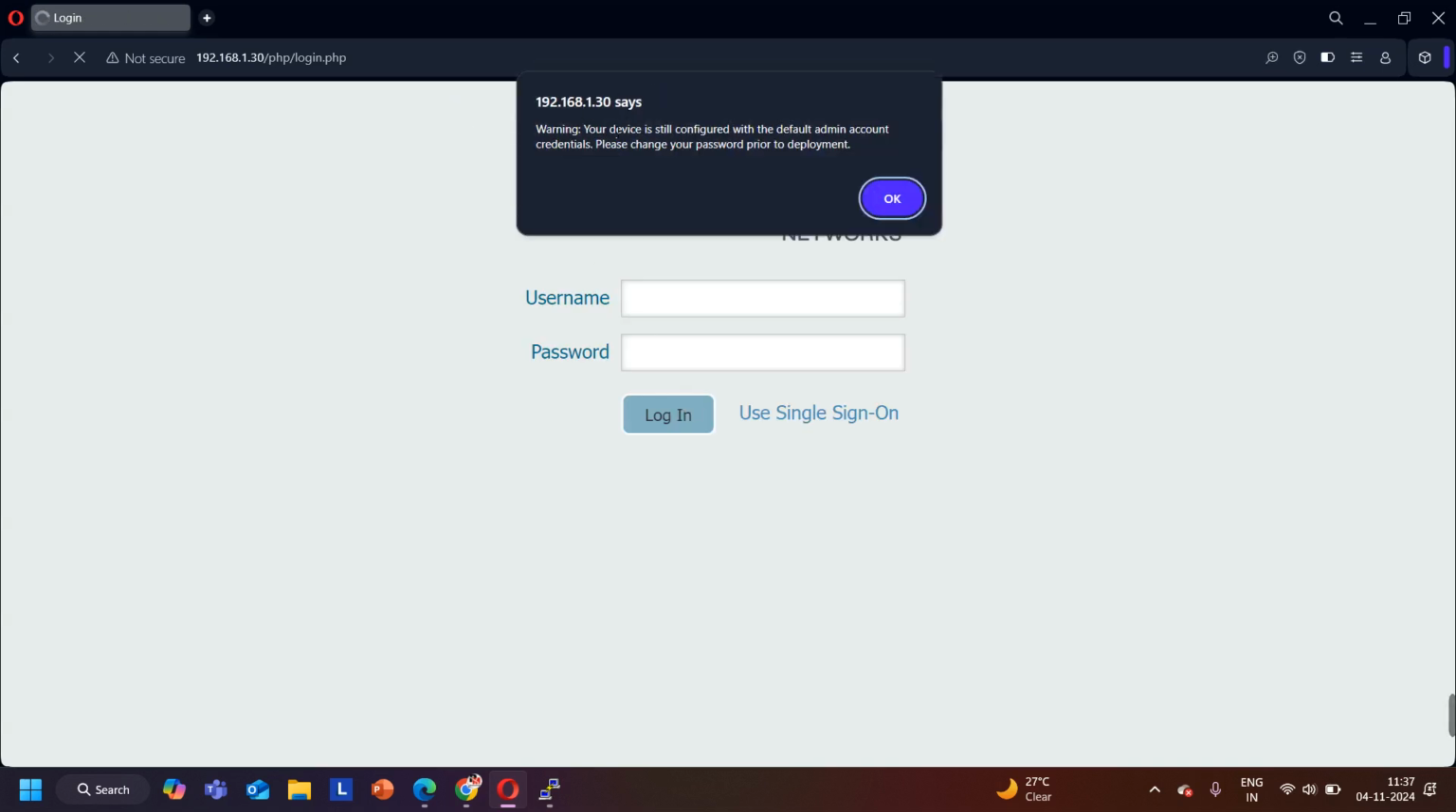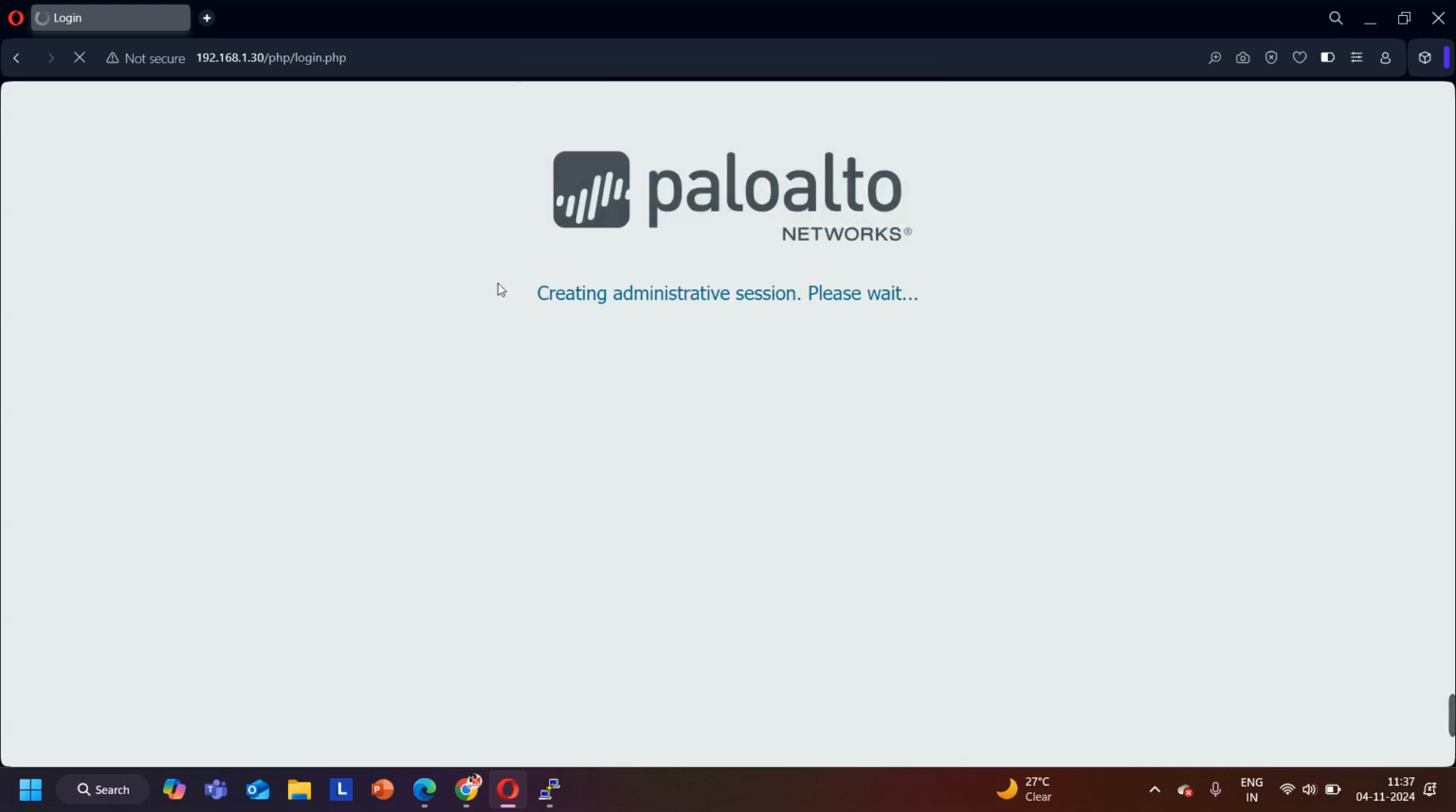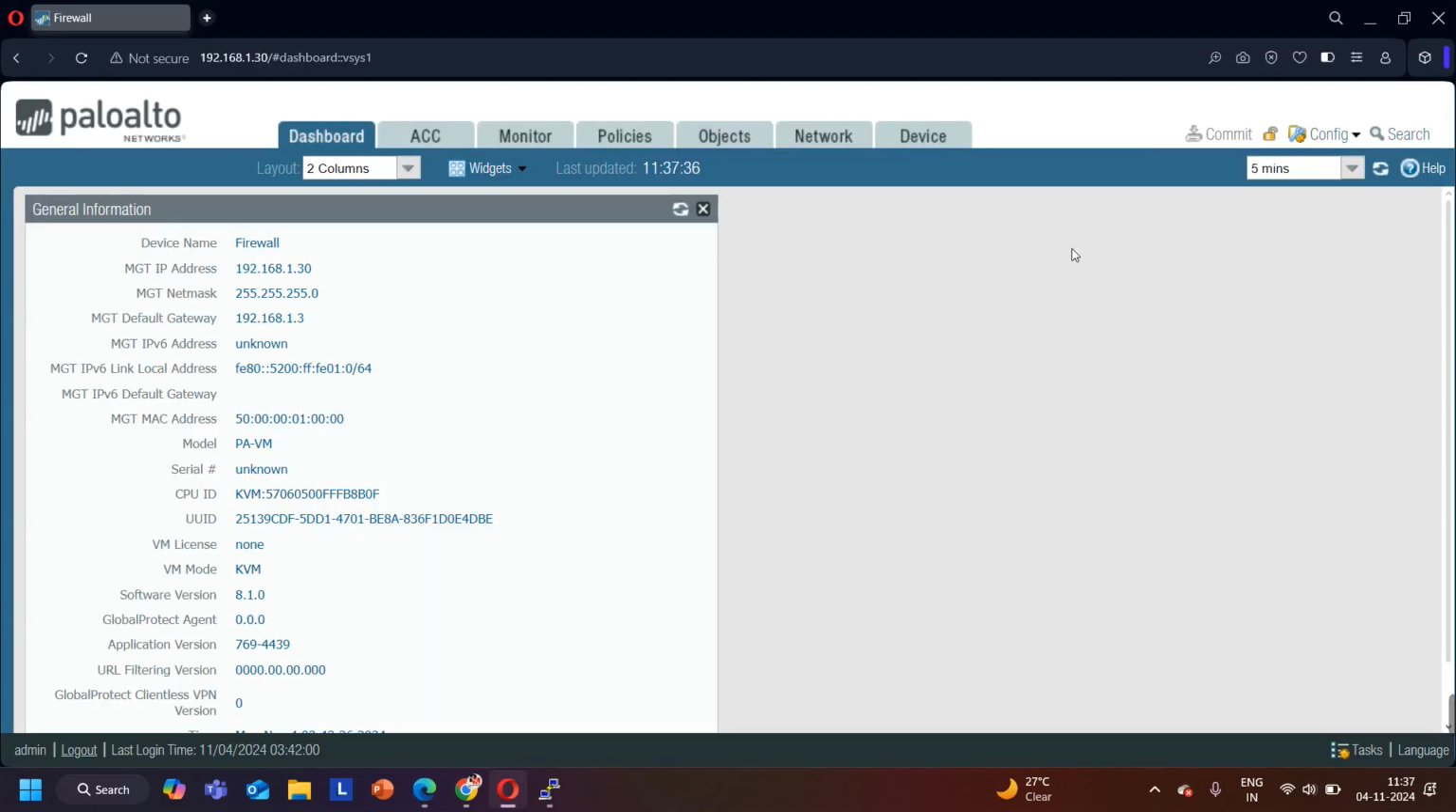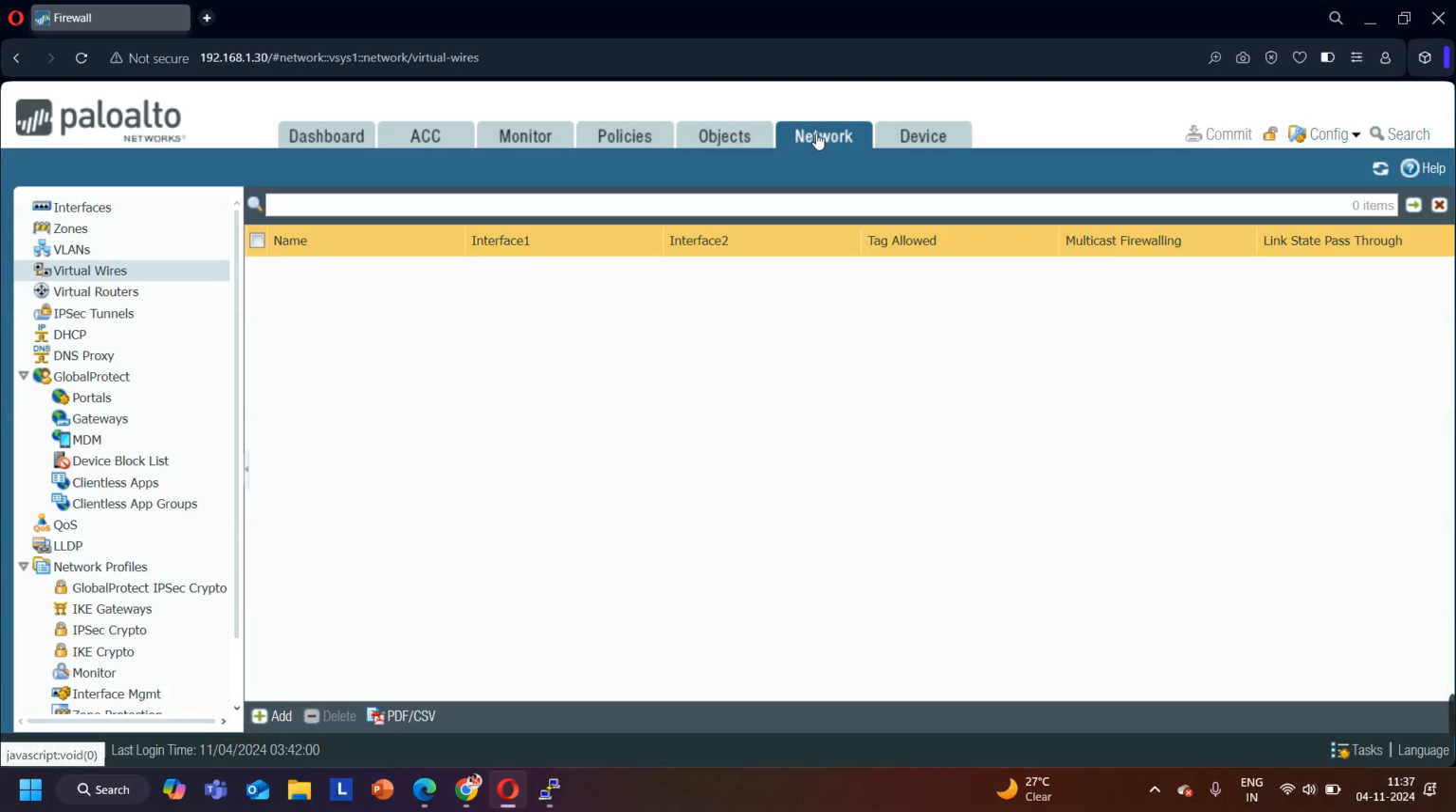Again you can see the warning, your device is still configured with the default admin account credential, right? So if you want to change it, you can change the password. And guys, in a future video we will discuss the virtual router and virtual wire in detail, don't worry. So here is my system configuration and under network, see we have interfaces, virtual routers, virtual wires configuration.